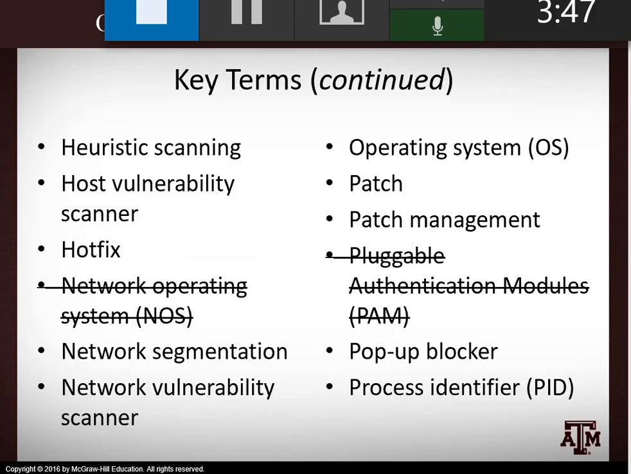Heuristic scanning is scanning that does not rely on a virus dictionary. Instead, it looks for suspicious behavior, anything that does not fit into your normal pattern of behavior for the operating systems and applications. So it's looking for anomalies by looking at metrics of the operating system, amount of data being exfiltrated, differences in I/O parameters, CPU usage, something that's out of the ordinary. A host vulnerability scanner is a scanner designed to run on a specific host and look for vulnerabilities and misconfigurations on that host.